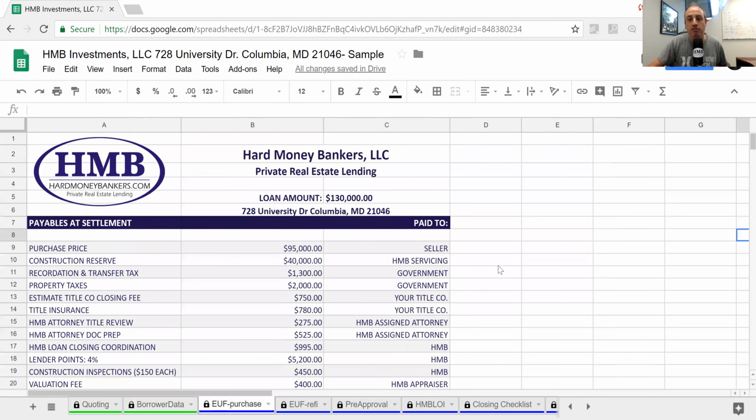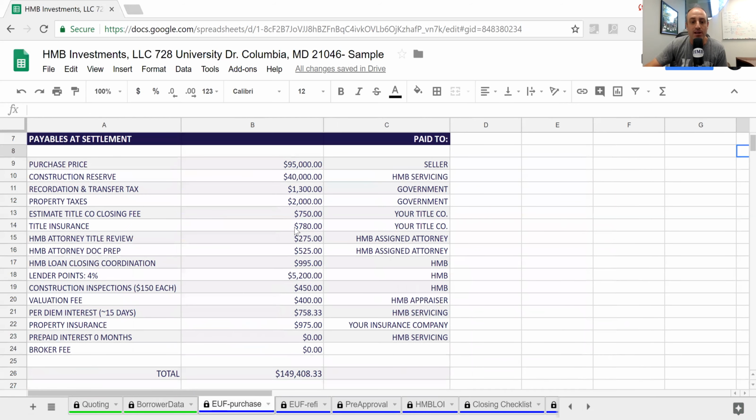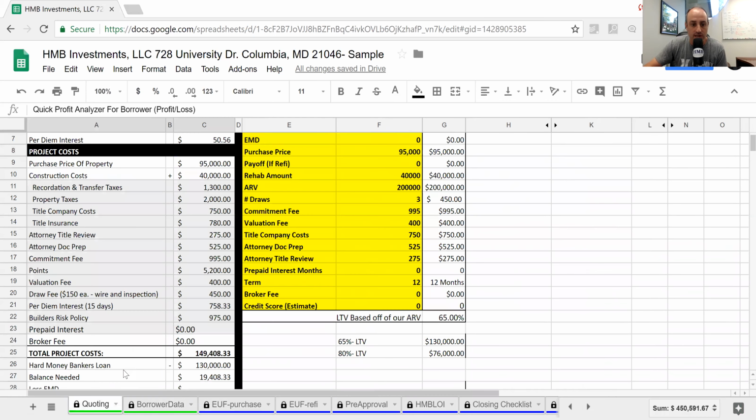Now, this is the cool stuff. Everything gets spit out here. We send two things to our borrowers up front: the estimated use of funds and a lending intent. Here's the estimated use of funds. All this information is pre-populated. To get all of this information in here, all I had to do was type in a few things on quoting. Just these things, basic questions.